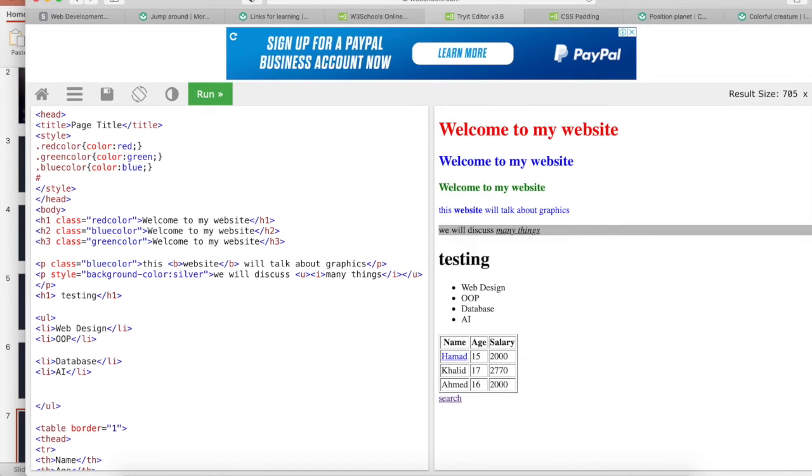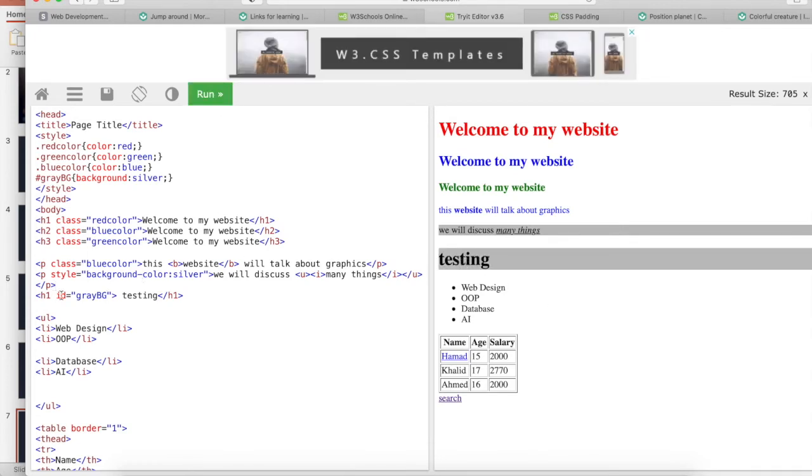So let's say we will do hash gray background bg, and I will type that background is silver. If you want to apply it anywhere you want, you will simply type id equals gray bg. When you run, you will notice that it is applied on the tag that I'm calling it. So this is everything for today.